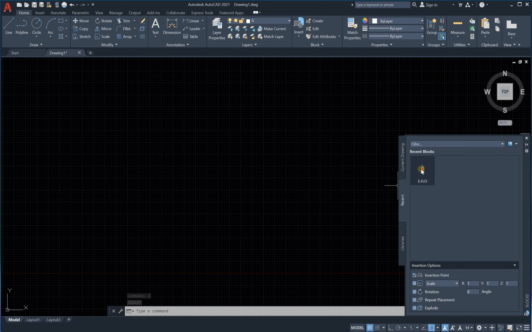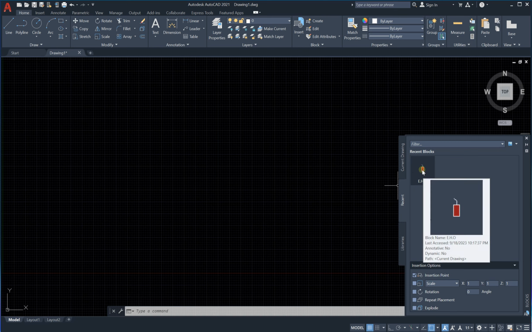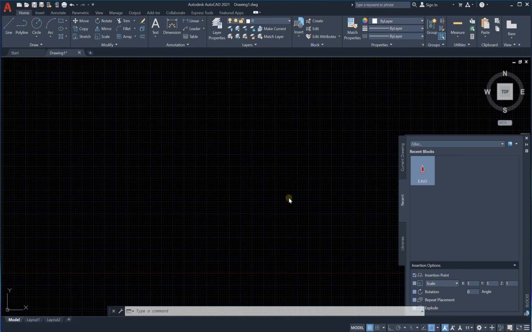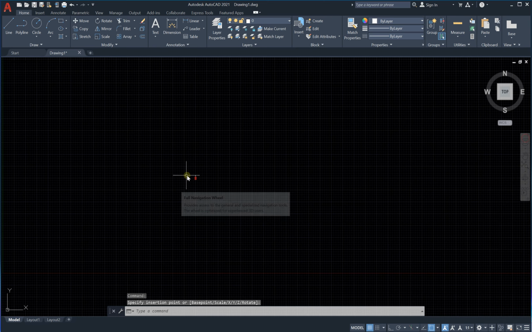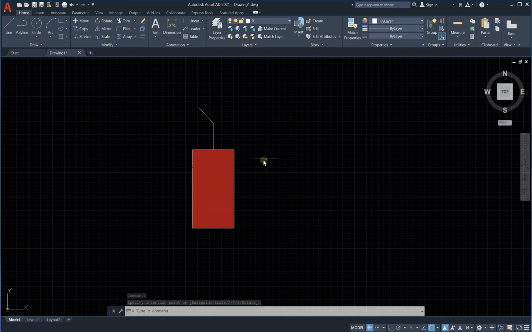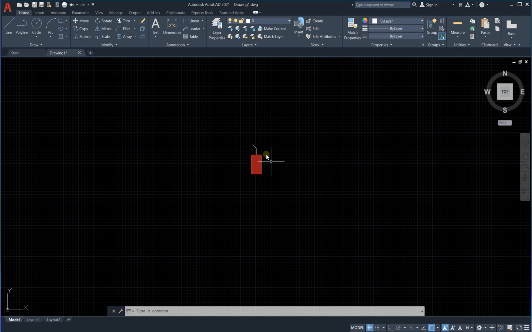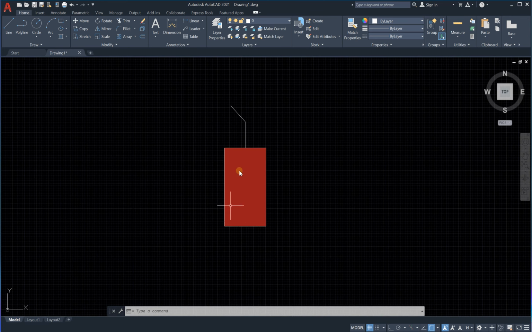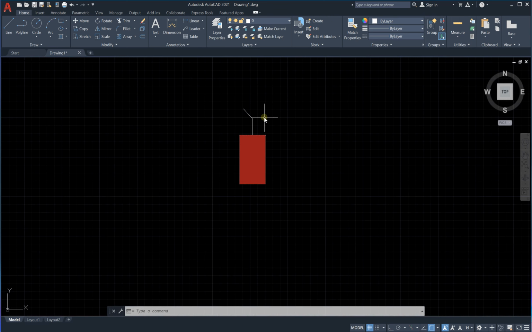You can see this one, which is here, EHO, which is electric heating. So I click on it like this and put the insertion point. So this is the insert command in order to insert an element that you already have done, or a block that you already have done in AutoCAD program. Okay, so that's the first thing.